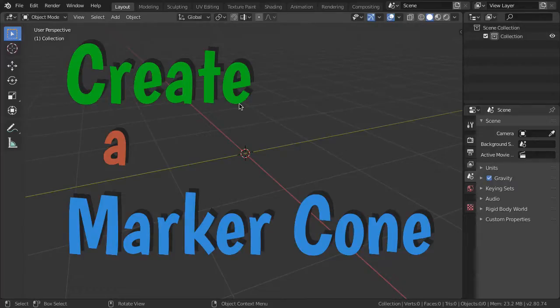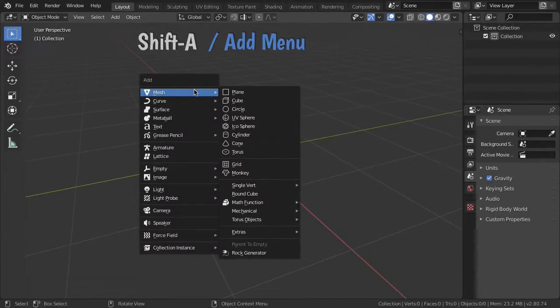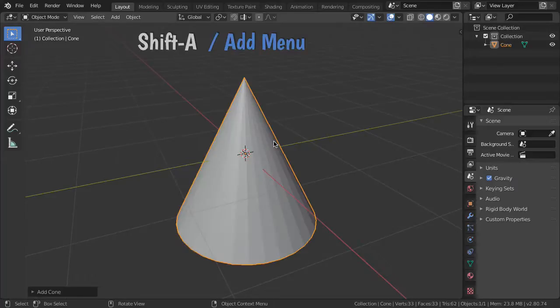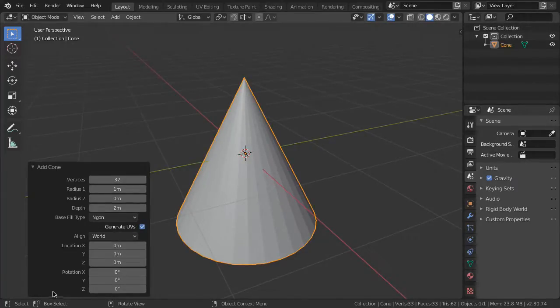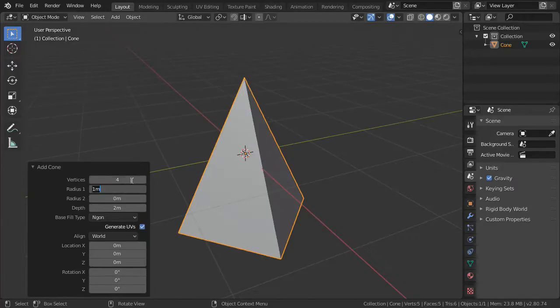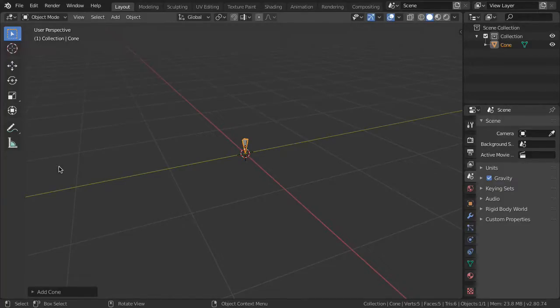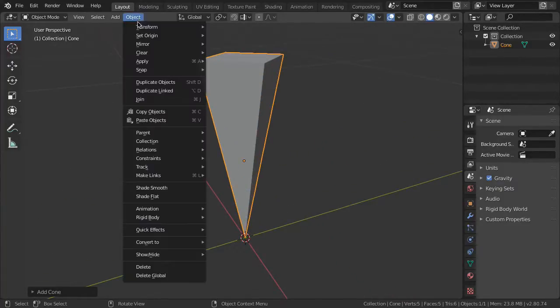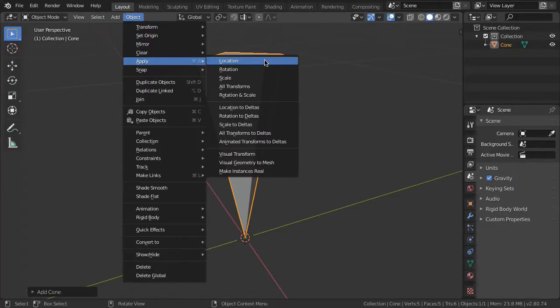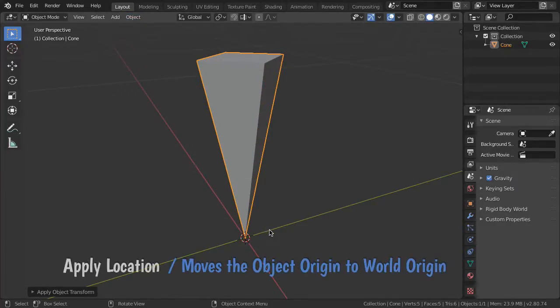To create the cone object, press Shift A or select Add Menu Mesh Cone. Open the Properties menu at the bottom left of the viewport and edit the parameters. Vertices 4, Radius 1, 0, Radius 2, 0.04, Depth 0.2, Base Fill Type N-gon, Generate UVs Off, and Location Z 0.1. Next, in the Object menu, select Apply Location to set the object origin at the bottom point vertex.